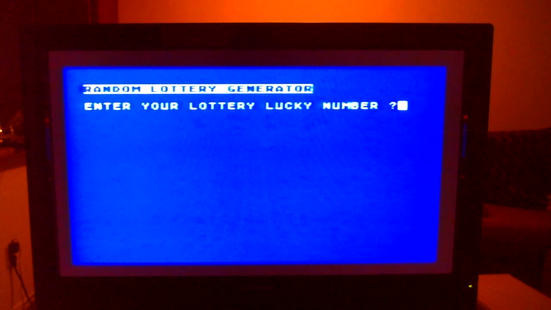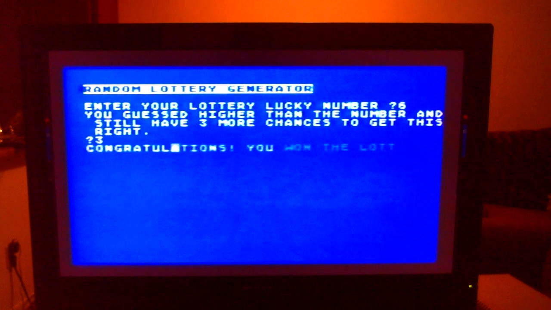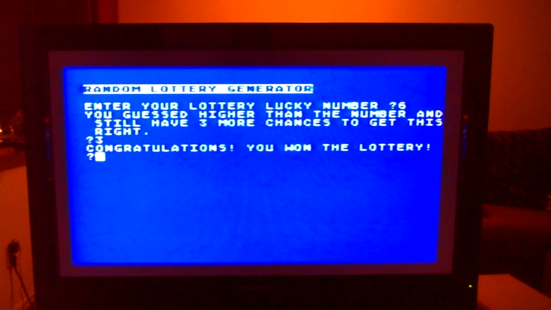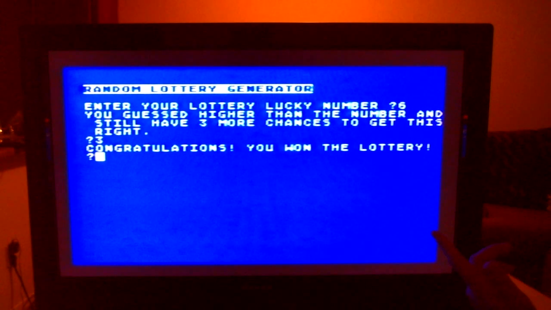Let's see, I'm going to try 6, and it'll tell you if you're close. You guessed higher than the number and still have 3 more chances to get this right. Okay, so I guessed 1 time, so this is my second try. I'm higher than the number, so let's see, 3? Congratulations, you won the lottery. Oh, I did. Nice.